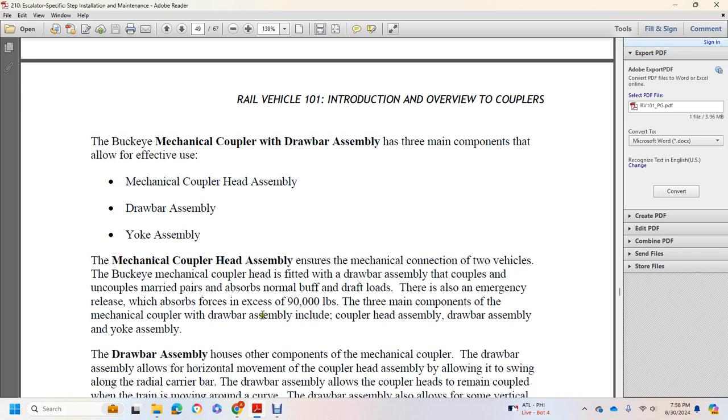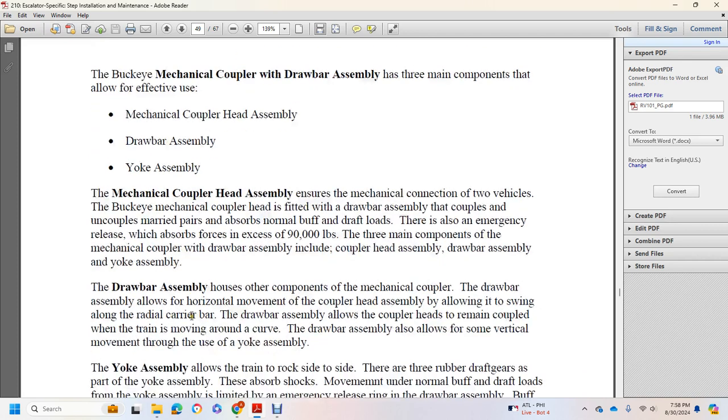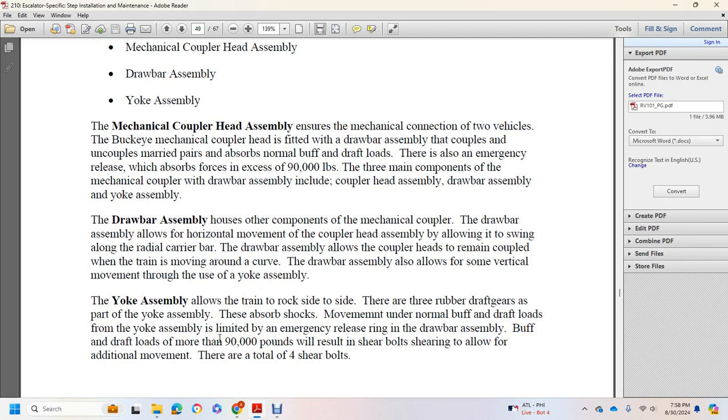The 3 main components of the mechanical coupler drawbar assembly include the coupler head assembly, the drawbar assembly, and the yoke assembly. The drawbar assembly houses other components of the mechanical coupler drawbar. It also allows horizontal movement of the coupler head assembly, allowing it to swing along the radial carrier bar. The drawbar assembly also allows coupler heads to remain coupled while the train is moving around a curve, and allows some vertical movement of the yoke assembly.